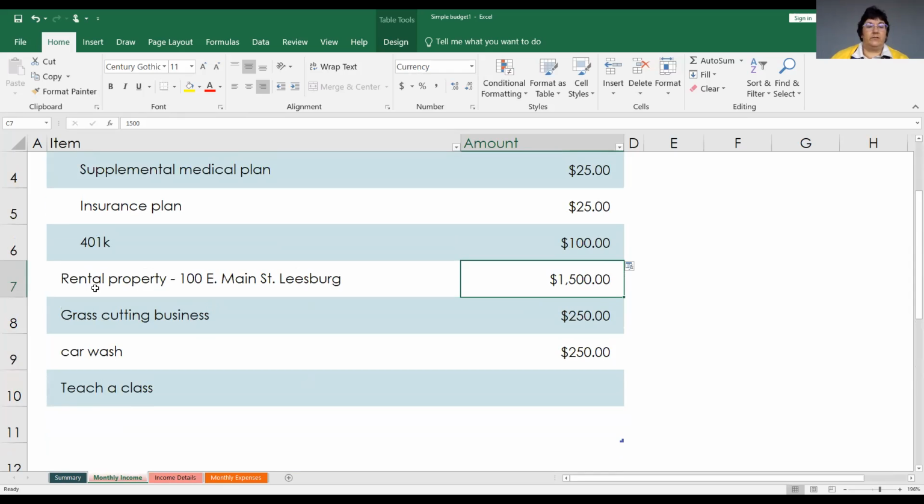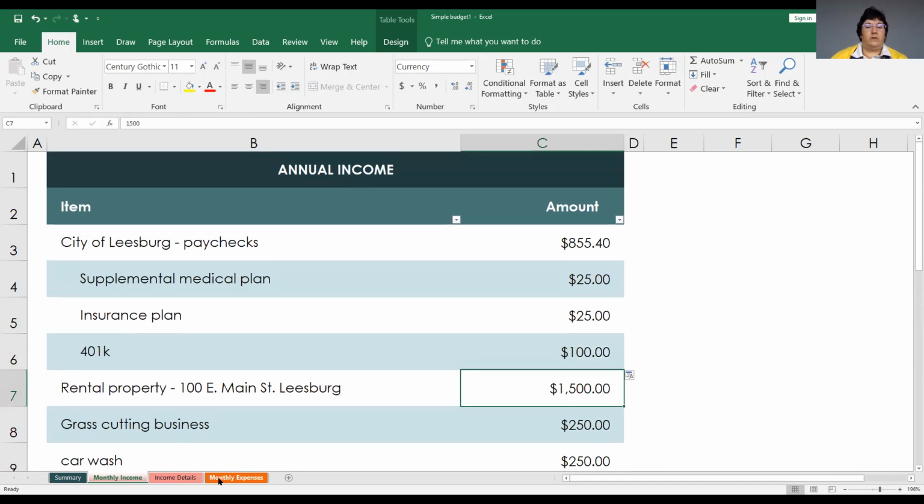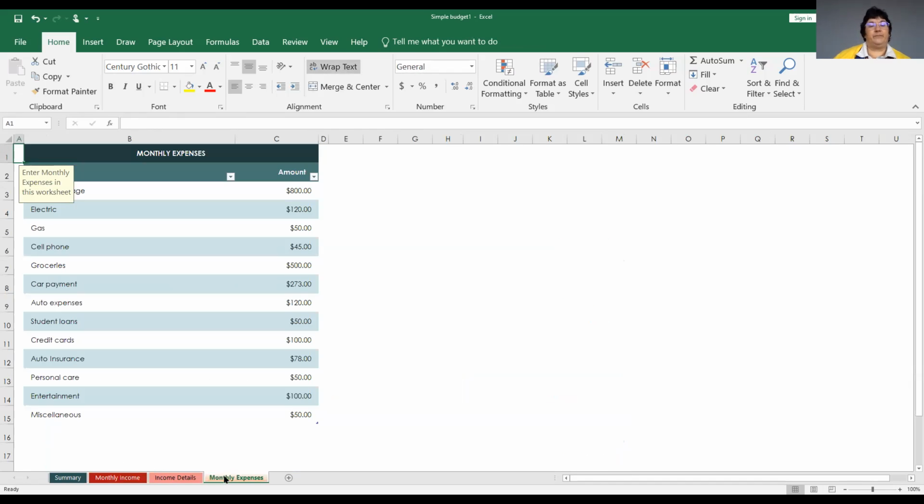All right, so again, here's your rental property. You can put that over here on income details and do this exact same thing. Grass cutting business, car wash, however you want to have your details. That's your incomes. All right, let's come over here to the expenses at this point.